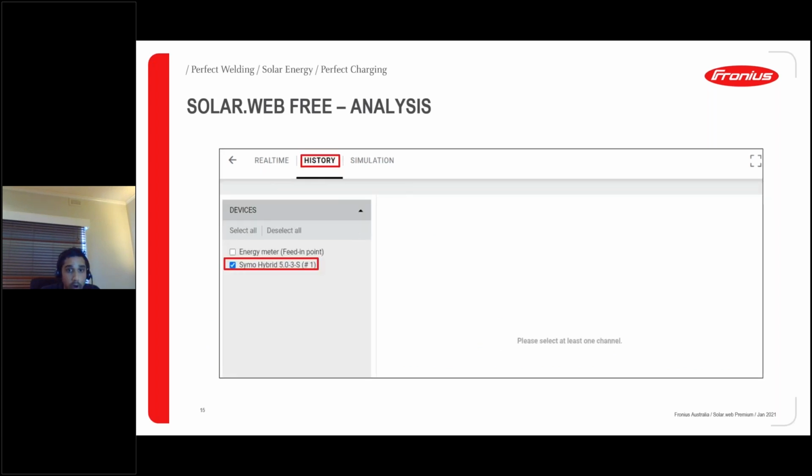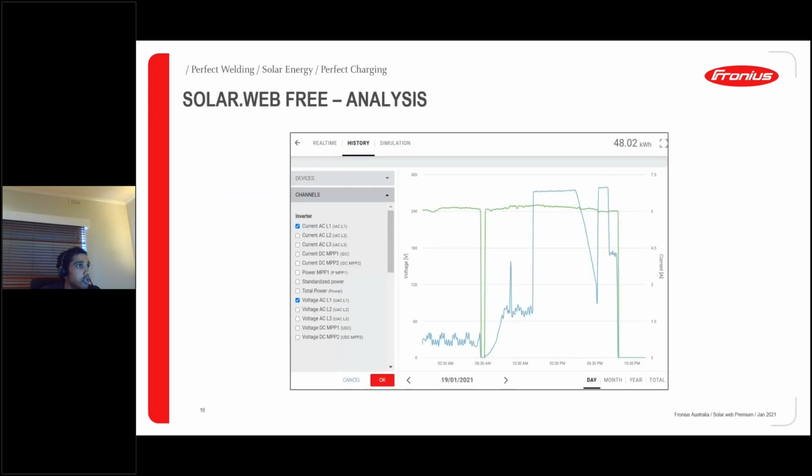So here it's a SIMO hybrid. And then you can choose various channels or parameters that you want to look at. Now, in the history tab of analysis, you can go back in the daily view all the way back to the start. So it's a bit different there to the energy balance in the free version, that is, right? So that's the daily view there.